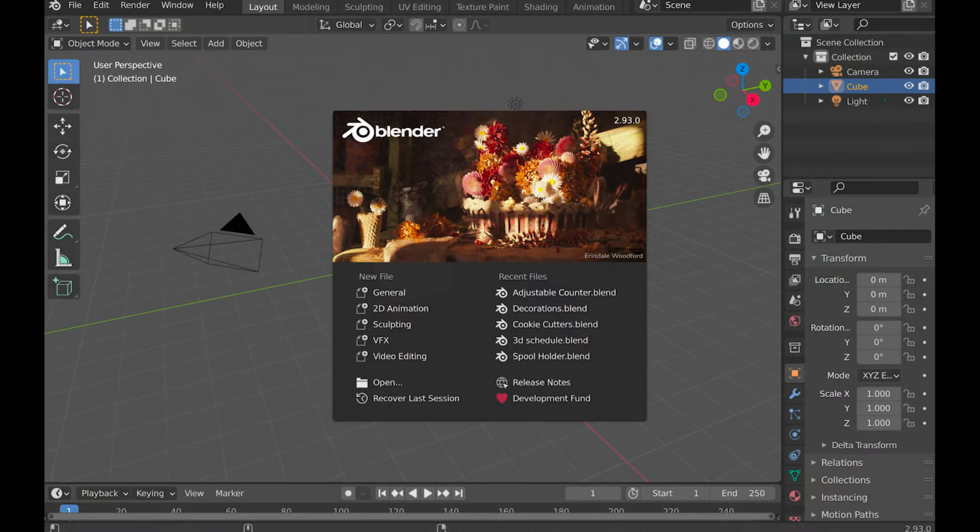Welcome, I'm Dragon, and here's 4 ways to move the origin point in Blender for today's quick tip.